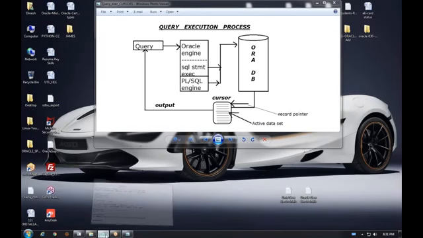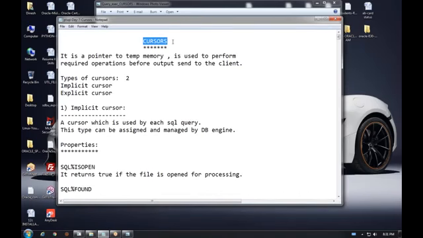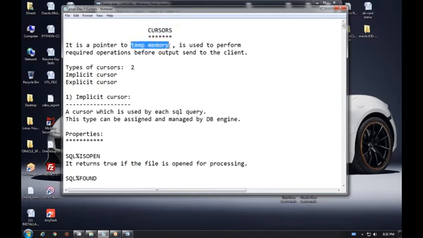Today we are discussing cursors. What is a cursor? Cursor is a temporary memory, or we can say it is a pointer to the temporary memory. What is the use of this temporary memory? In this memory, some intermediate operations will be performed based on your query. Based on your select query, some type of operations are performed here. That temporary memory is called the cursor area.